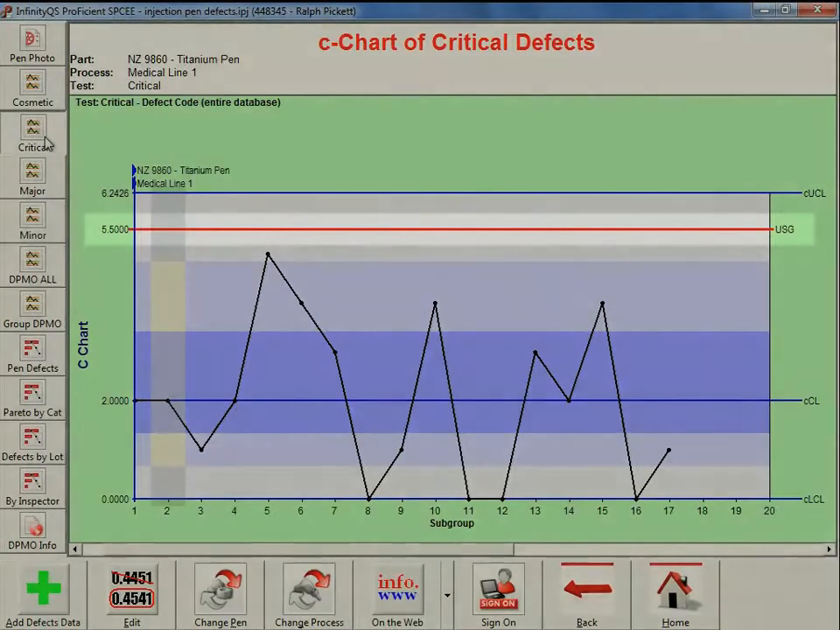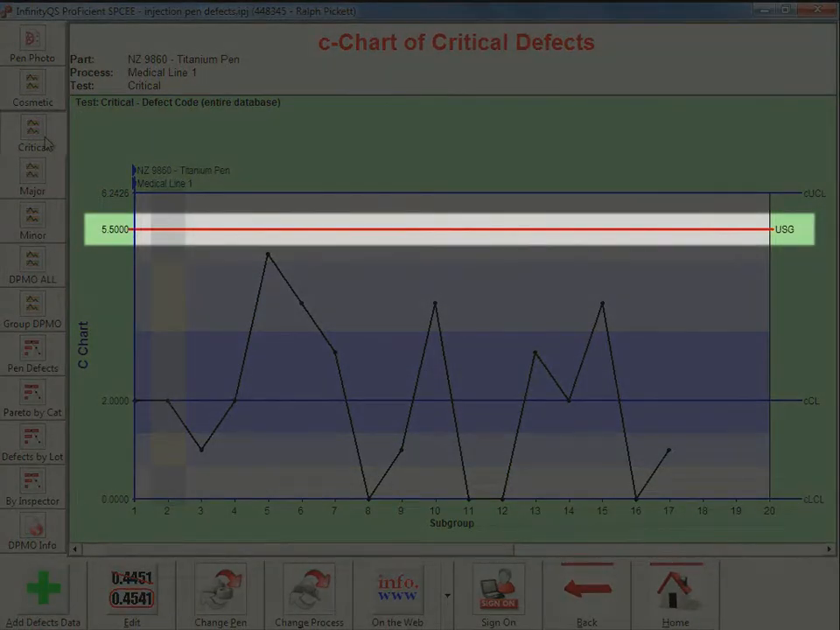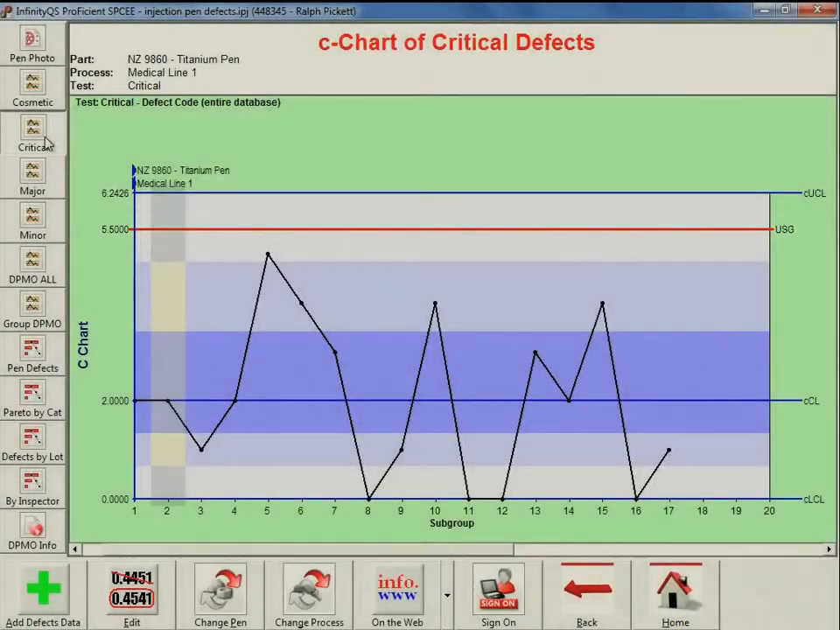In fact, what you're seeing here, this horizontal red line indicates for us a specification limit. So yes, InfinityQS does indeed have the ability to apply spec limits to attributes data. In this case, the spec limit is 5.5. Now, why would that be? Well, there's no such thing as half of a defect, but instead, if we found 5 critical defects, it wouldn't trigger an out-of-specification alarm. But if we found 6 critical defects, then there would be an alarm that would be created. So that's the way this operator might navigate around to different charts and graphs.